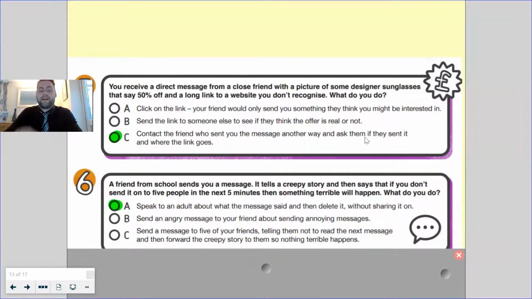You would just speak to an adult and say, look, this is the message that I've got, and then you delete the message and forget about it. Okay, do not send it back on. Do not send it to anyone else, or send a message to your friend saying, oh, that's so annoying. Just get rid of it.